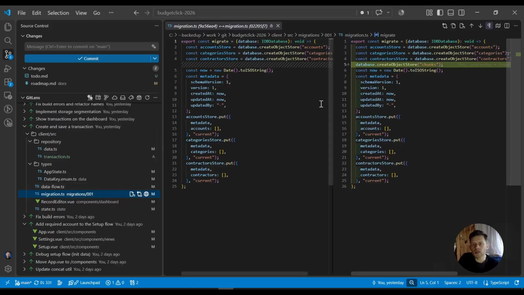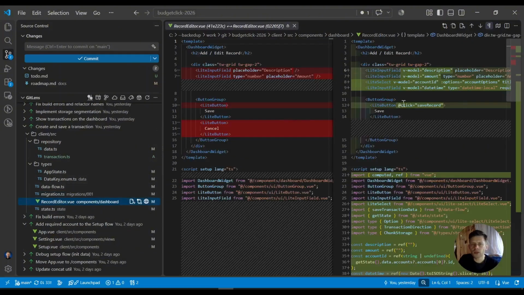Migration has changed as well. This is the first migration, and we can update it now because we are still in development and this has not been published, and no data was used in production yet. In this migration we create object store chunks. The record editor already existed, and now it was updated to extend the number of fields.